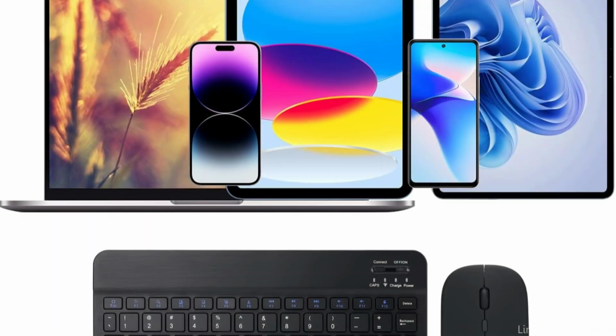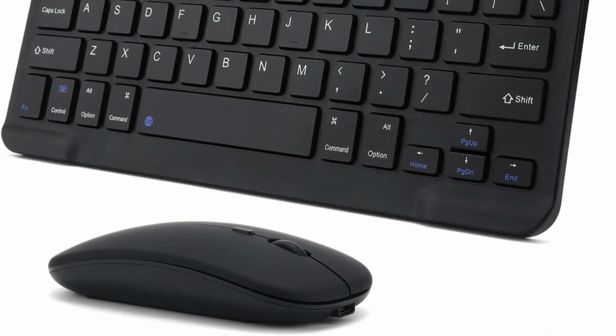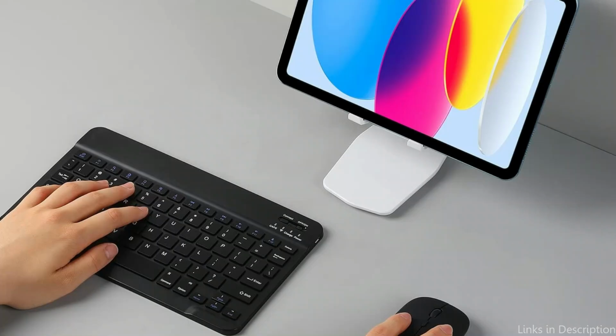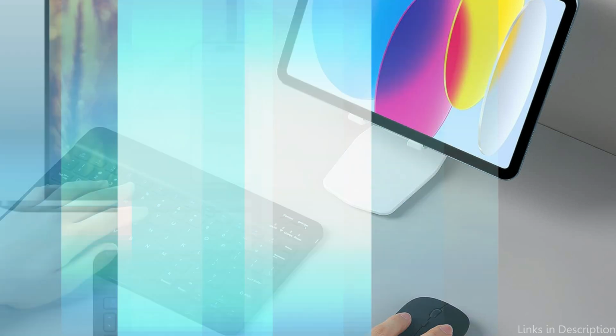With its inbuilt rechargeable lithium batteries, the keyboard and mouse may operate continuously for up to 80 hours after being fully charged, negating the need for battery replacement. In roughly 15 minutes, they will switch to automated sleep mode. So these are some of the best keyboard and mouse to buy.